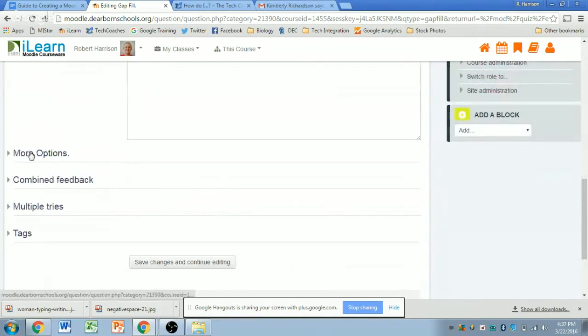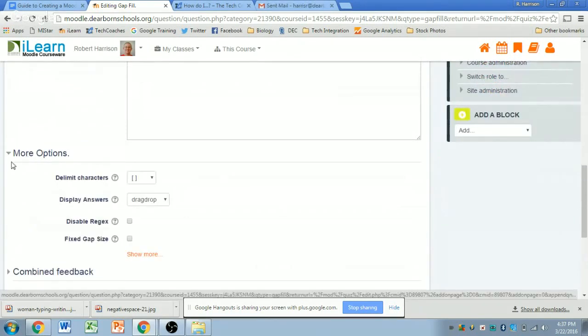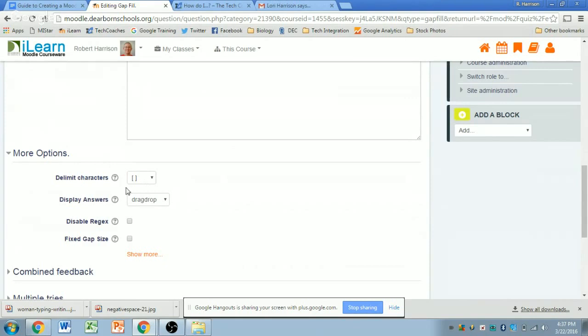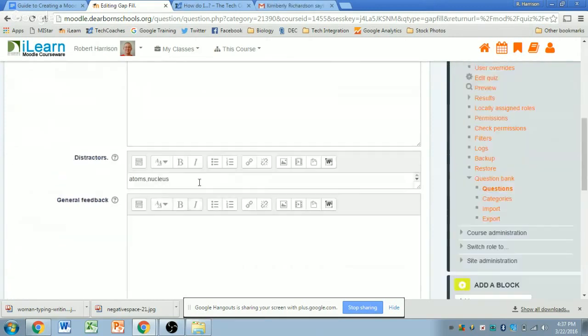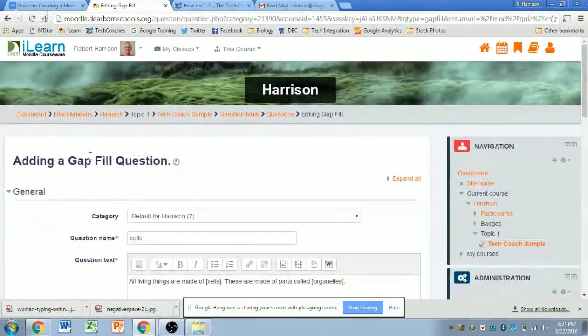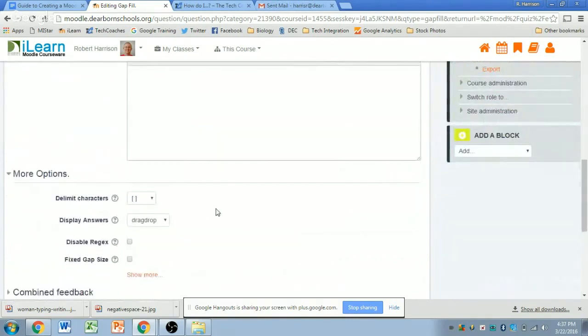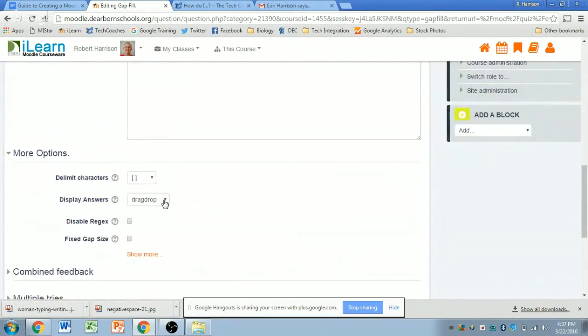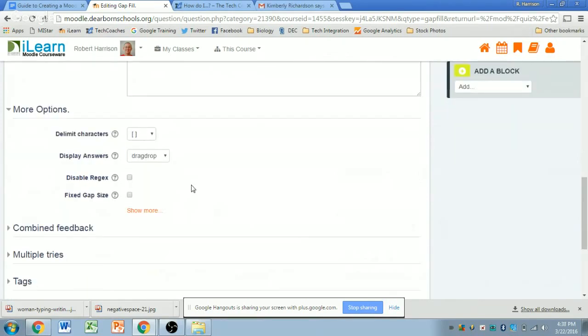And then I get down here to more options. Now, right now I've marked off my correct answers with square brackets, so I'm going to leave it that way. But if you don't like the square brackets, you can also choose one of these other sets of things that'll mark off the answer for you. By default, gap fill questions, again, this is a gap fill question, are set to be drag and drop questions. And I'll show you the difference between the different types of gap fill questions.